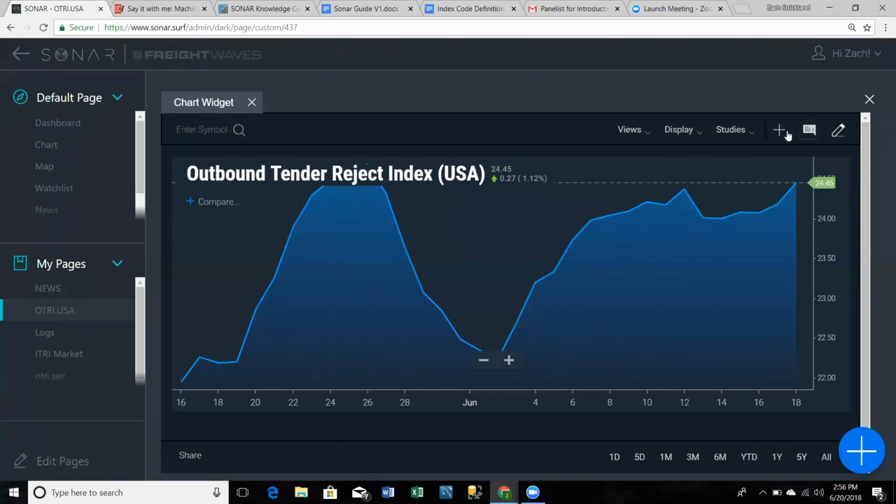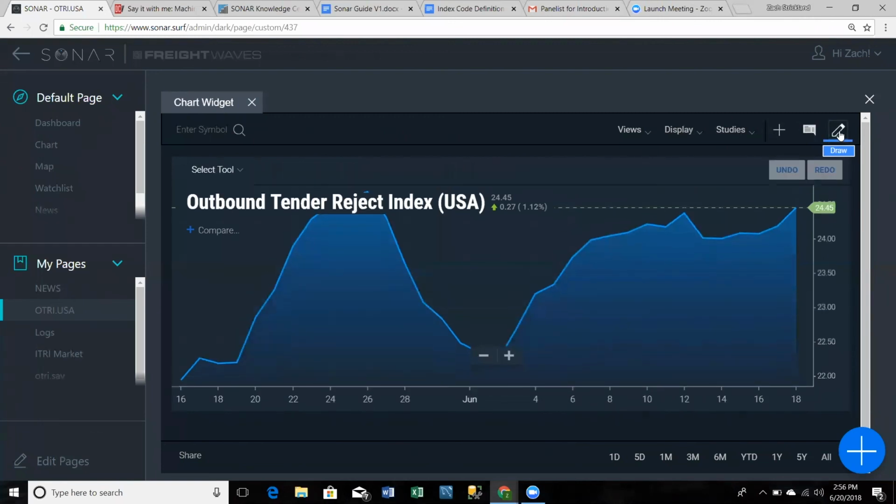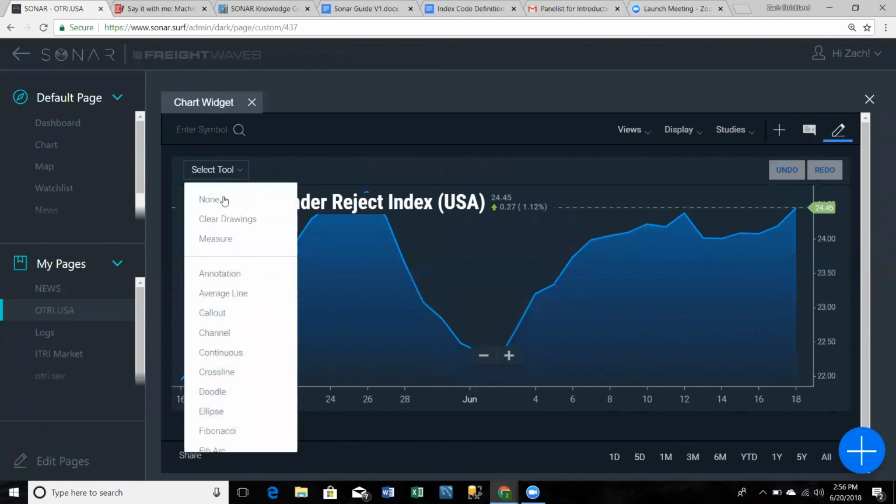And you'll see all of these different options here at the top of the screen. First, under this draw button, this pencil will drop down a select-a-tool menu on the left side, the top left of this chart. And here's where Zach was adding earlier.